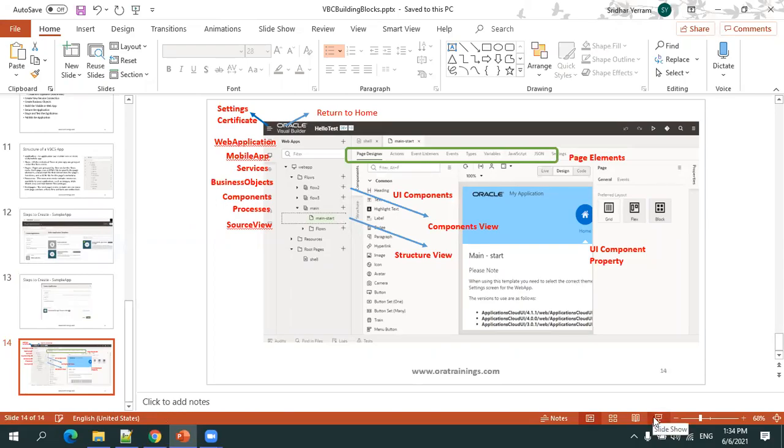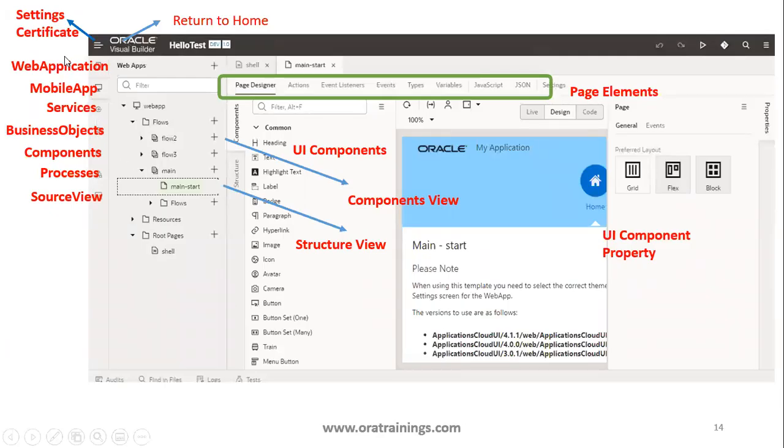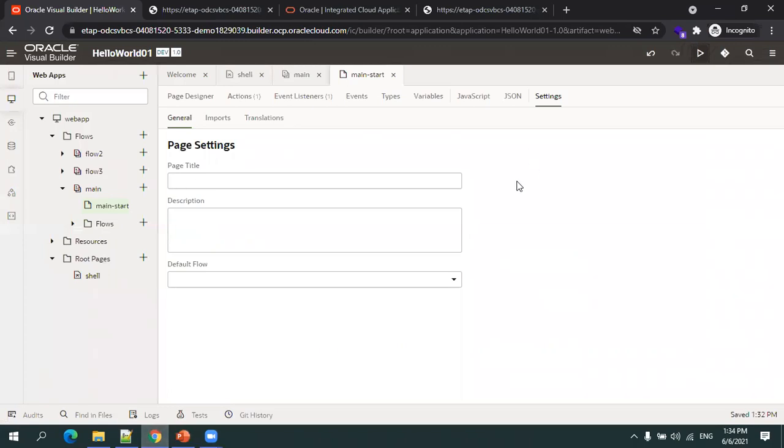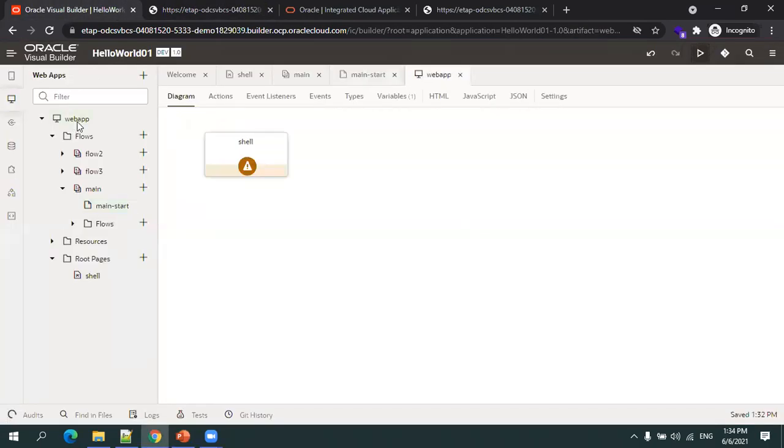Now here, if you observe this slide, right? So we have seen the settings, certificate, we have seen the web application, mobile application, the business object, components, source view, and the component view and a structure view, right? And these are the properties. And whatever you see at the top, right? These are the page elements. Based on the component which you click on, the properties will differ. Now, let us say if you click on flows, you may have a different property. If you click on a page, you may have a different property. If you click on another component, you'll have a different property. So based on the component which you click on, you'll have a different set of properties, right?